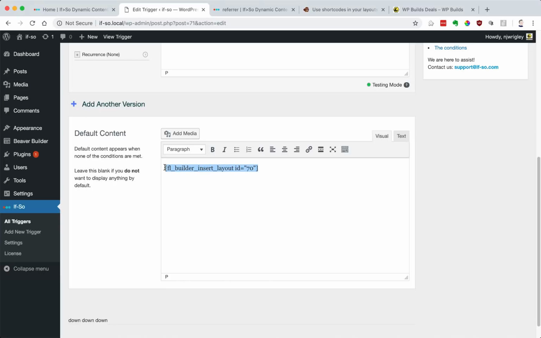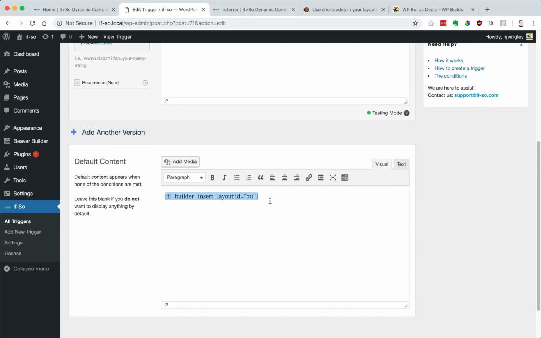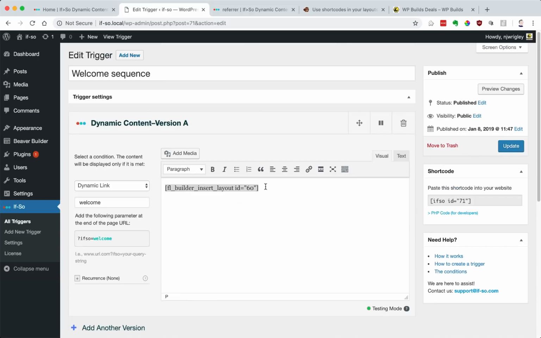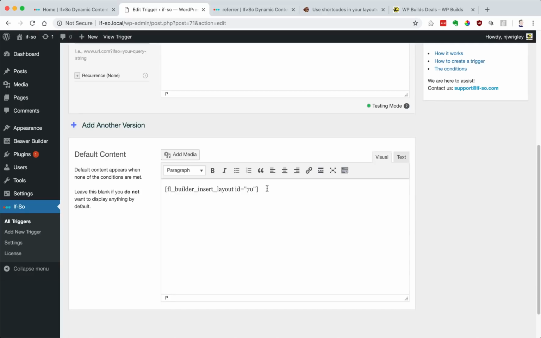Now, you don't have to put anything in this box at the bottom. In other words, if this condition is not met and you leave this blank, nothing will be shown.